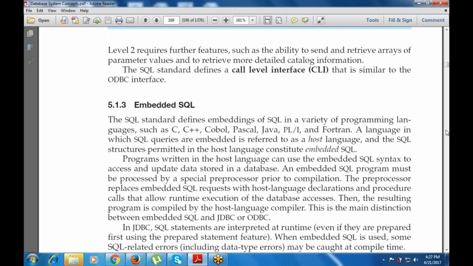Next is embedded SQL. When we talk about embedded SQL, that means SQL within a programming language. The SQL standard also defines the embedding of SQL in a variety of programming languages such as C, C++, COBOL, Pascal, Java, and Fortran. The language in which the SQL queries are embedded is referred to as the host language, and the SQL structures permitted in the host language constitute the embedded SQL.